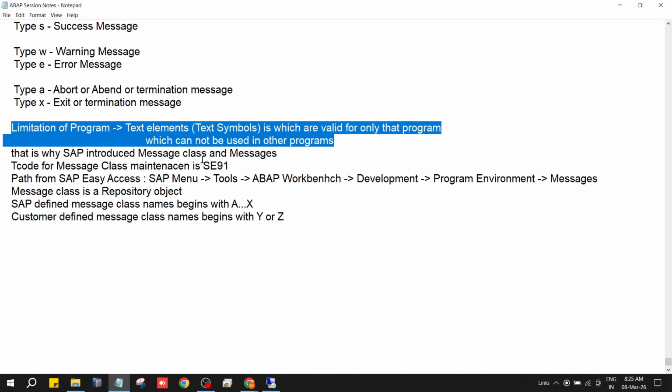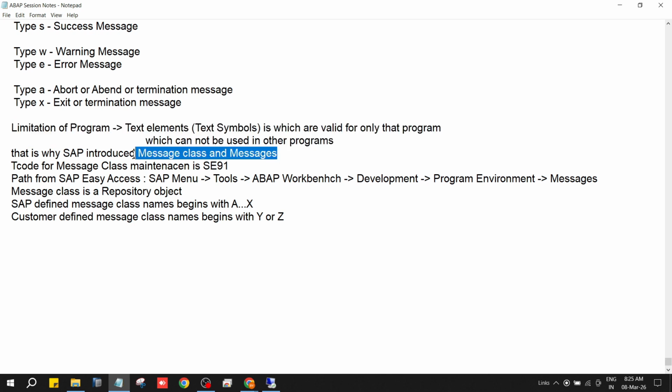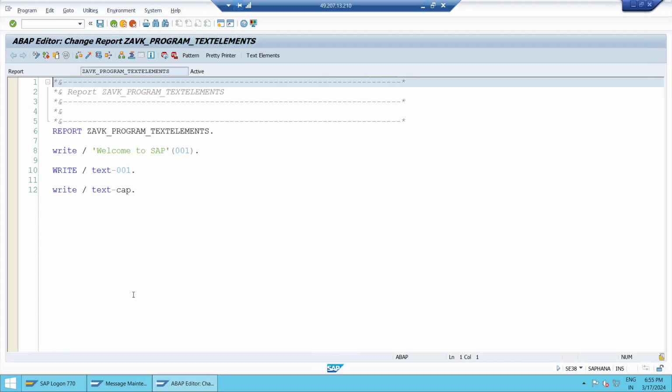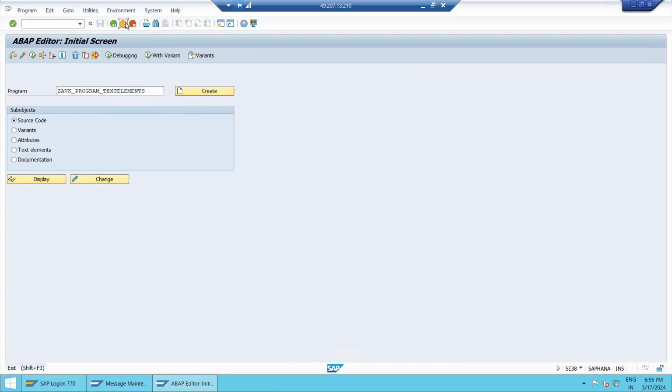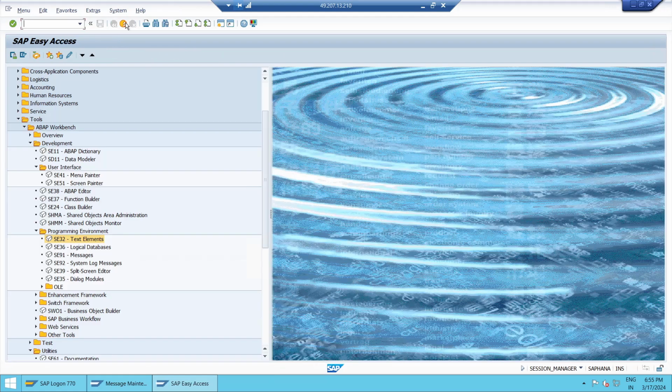That's why SAP introduced message classes. Message class is an independent repository object. SE91. There also we do similar activity. Yes, similar activity.